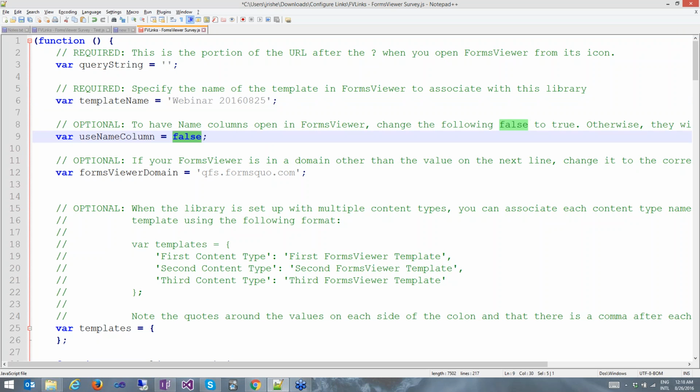Use name column, I'm going to change this to true. What this basically does is you have the option of leaving the values in the name column in your library as is, or having them redirect to FormsViewer. Usually you're going to want to use true here, and we're going to upload an updated version of this base file that'll have true as the default value, so you won't need to change it.